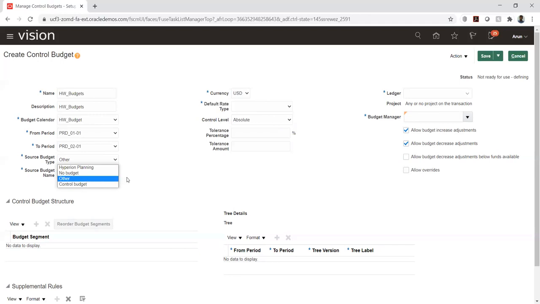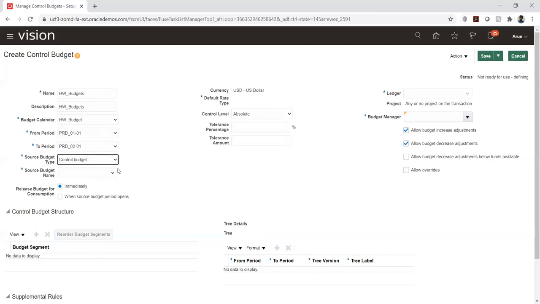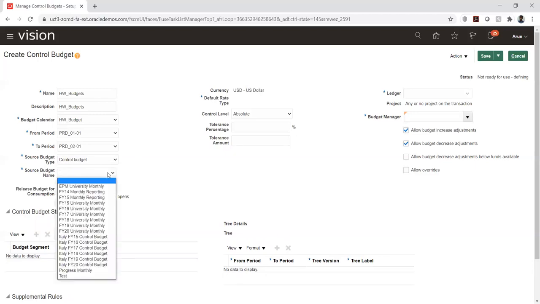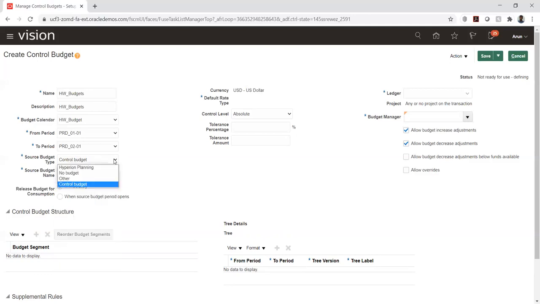If I wanted to use a control budget, then I will need this to be created first. So if you see here, the moment I select control budget, the system will ask me to enter the source budget name. So Other is nothing but we are just creating a budget directly, but in case it is a control budget, it will have a source budget name, which we will define and attach here.